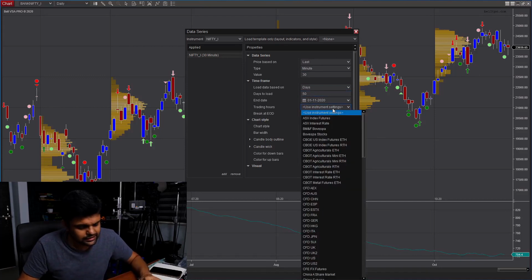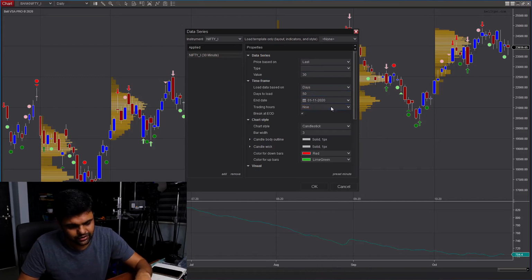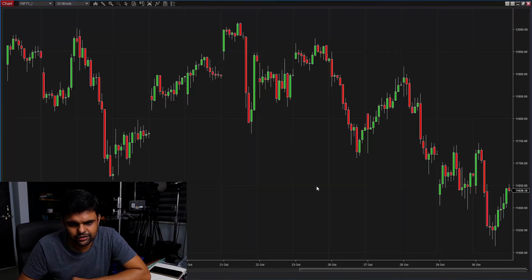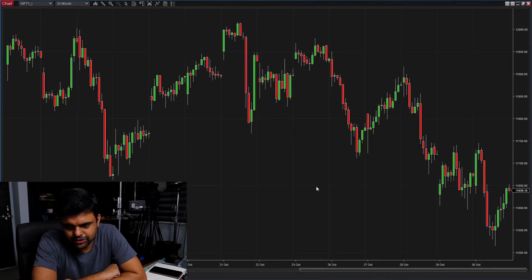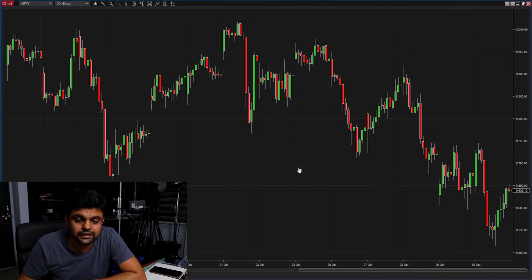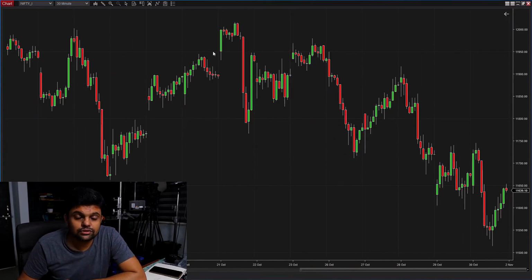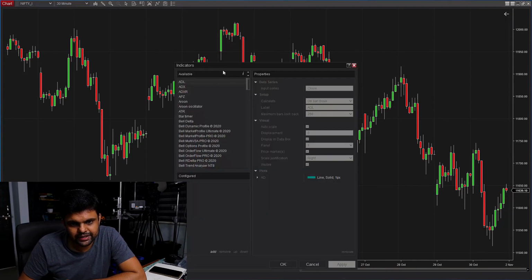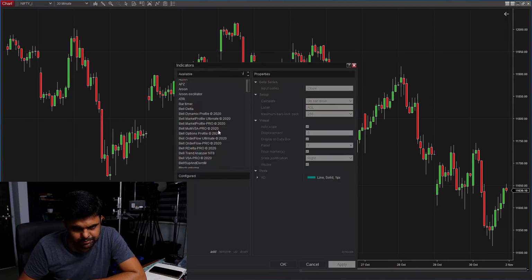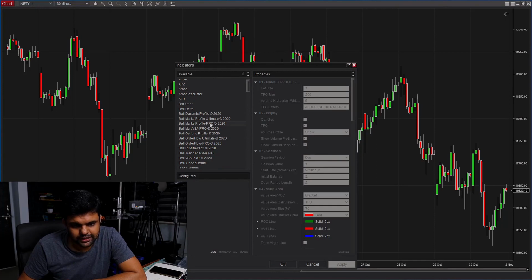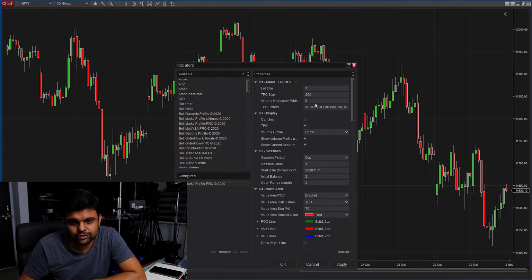Then here I will again select N for NSE, select that trading hour template. I won't change anything here, I'll just keep it as candlestick, and then I will click OK. So a new chart is plotted here with the 30-minute candles. Alright. Now the next step is to apply the market profile indicator here. So right click indicators, and I will select Bell Market Profile Pro. Double click it. It comes in the second window.